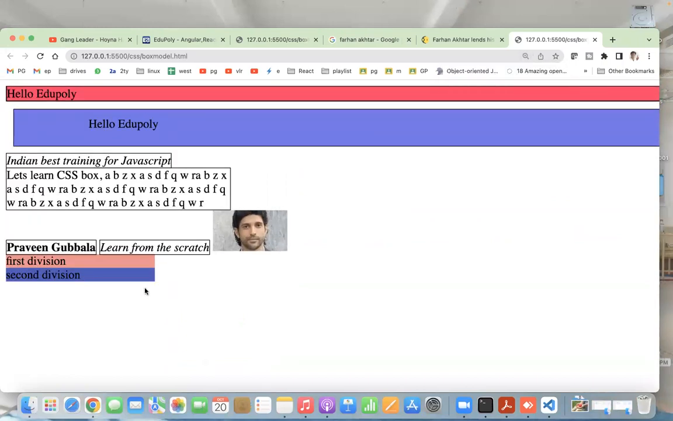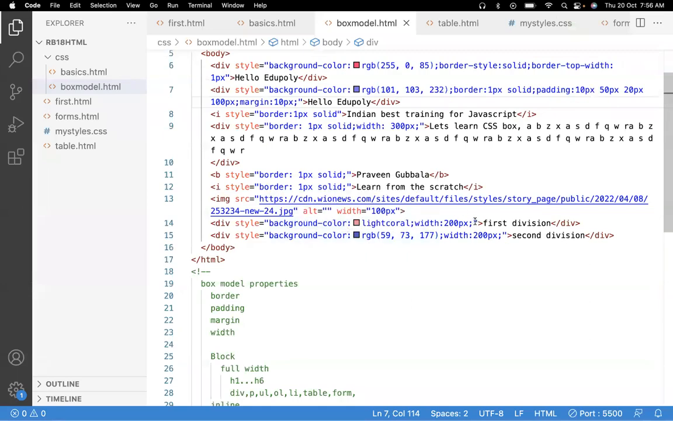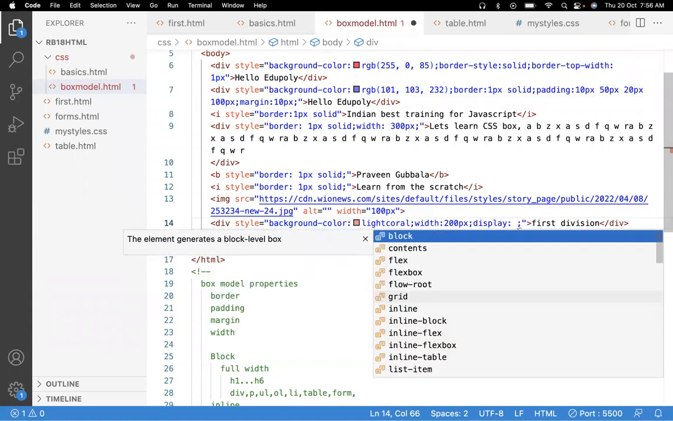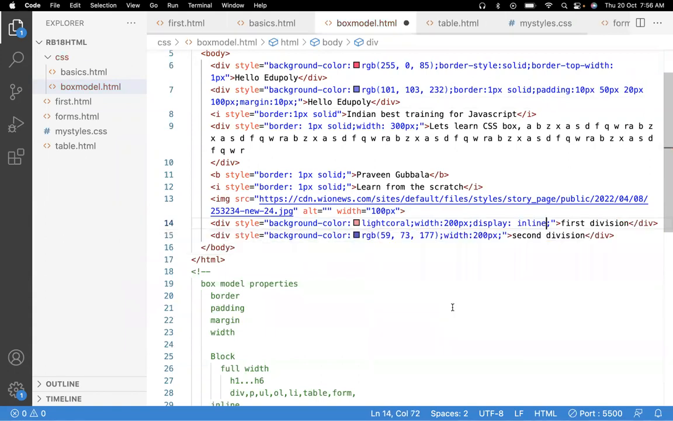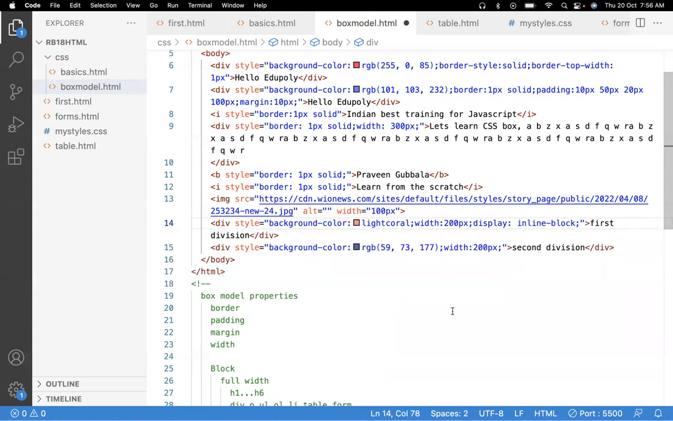But if I make this first division, there is a property called display. In the display property, if I give inline-block, not inline, inline-block, this division gets converted into an inline type of element. I repeat, this division will be converted into an inline type of element. Its look has changed to an inline type look. So now how will it happen? It gives place to the next division.